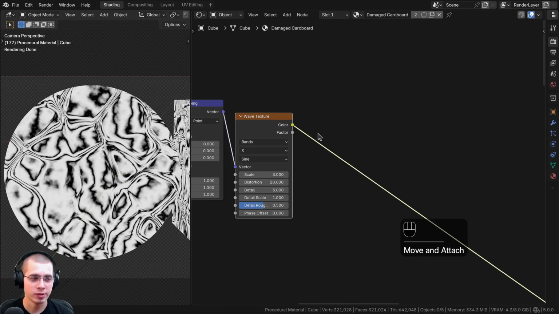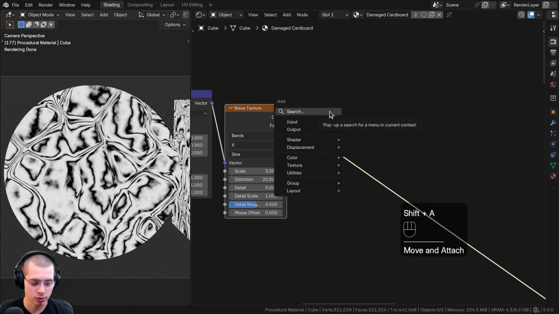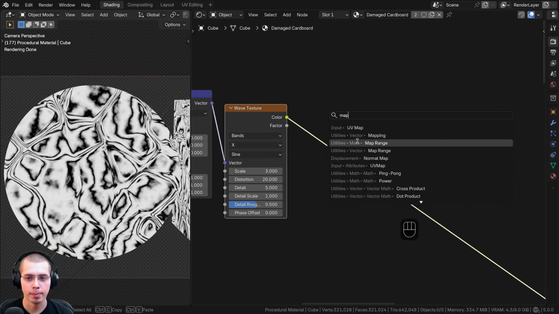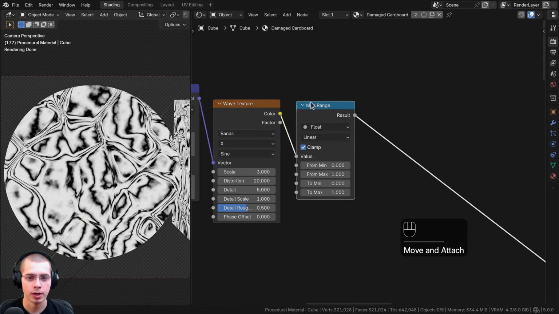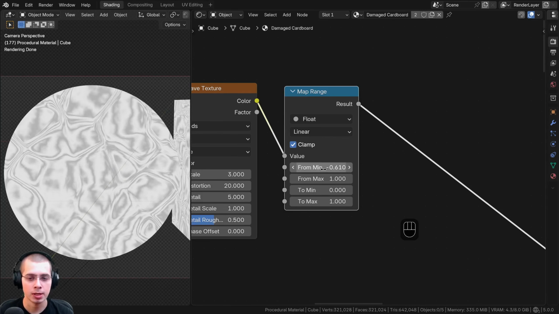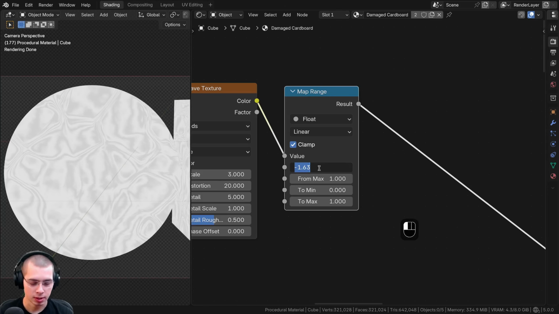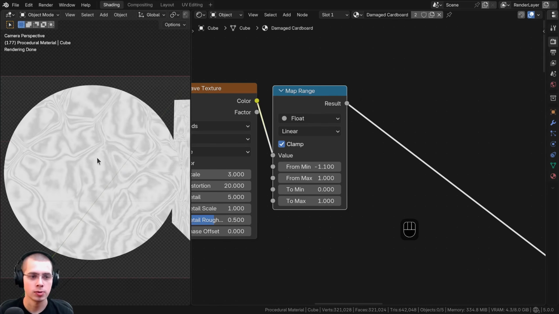Now I do want to make the wave texture lighter because right now it is too dark. So I'm going to search for a map range. Let's drop the map range right here. And I'm going to change the from min to a negative value so it's lighter. So I'll make it a negative 1.1. Negative 1.1. So it's a bit lighter.